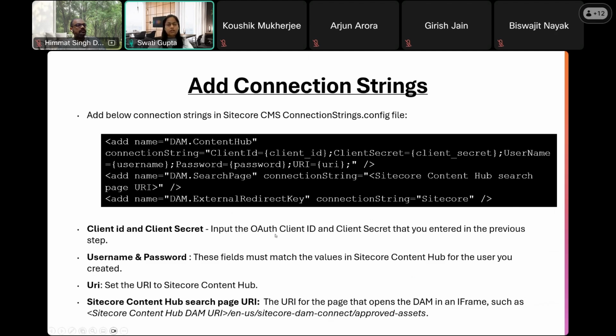The client secret, we have mentioned the GUID, whatever the string or GUID. For the client ID, we need to mention it here. So you need to mention the client ID and the client secret. The next parameter will have the username and the password. Whatever user you are using, you need to mention that username as well as the password you have set for that user.